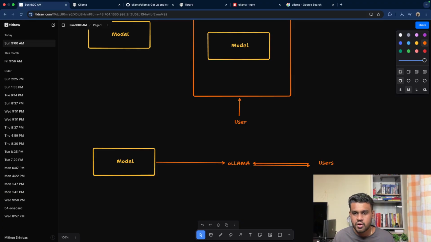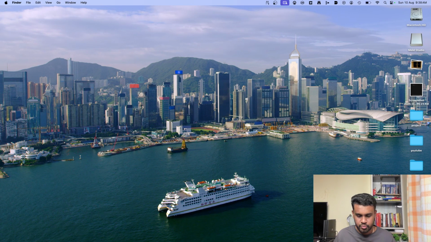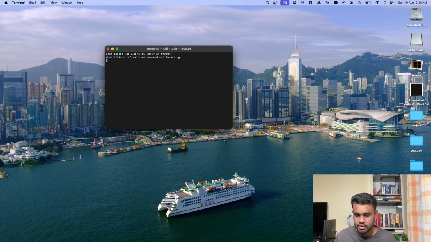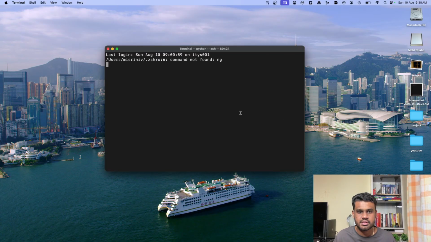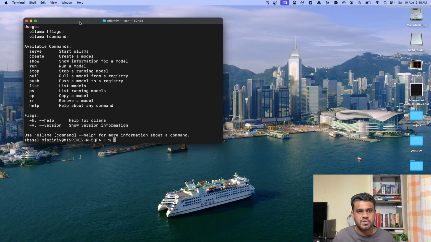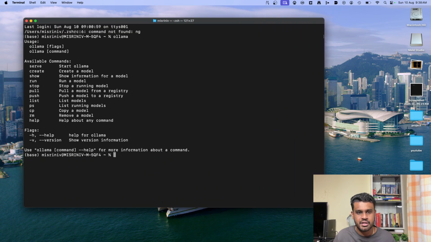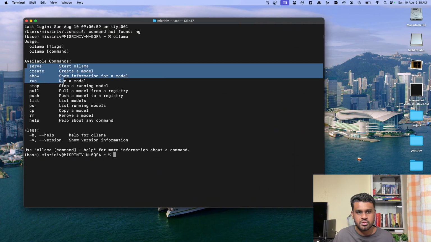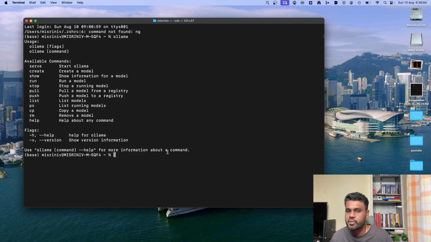Once downloaded, just open your terminal, command prompt, anything, and search for Ollama. If it gives you some response, then you have Ollama installed successfully. It gives you the commands, which we'll see one by one.